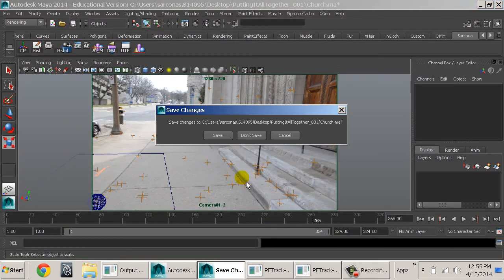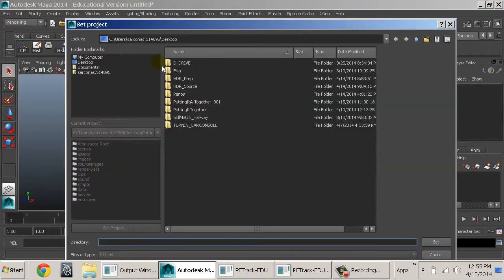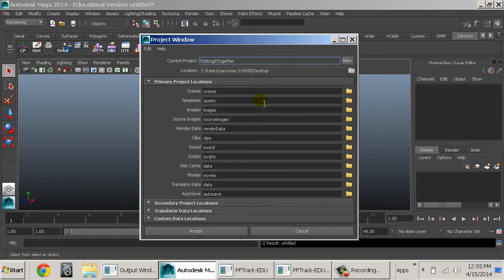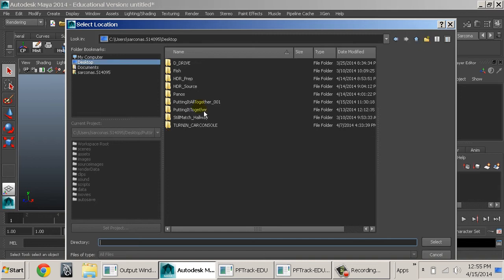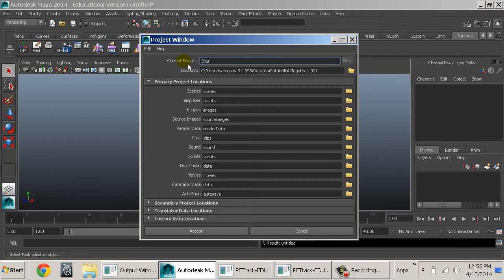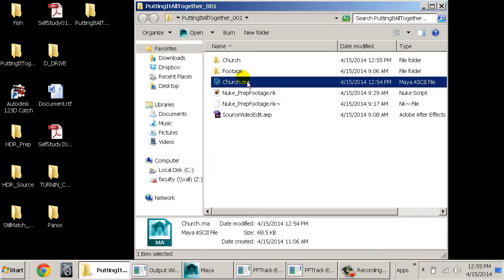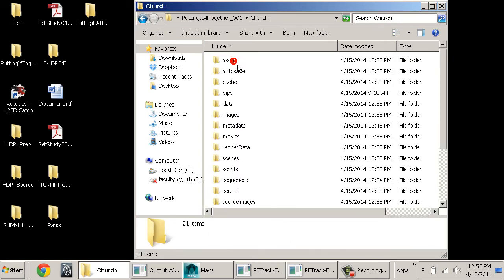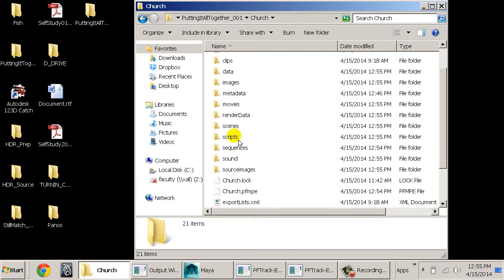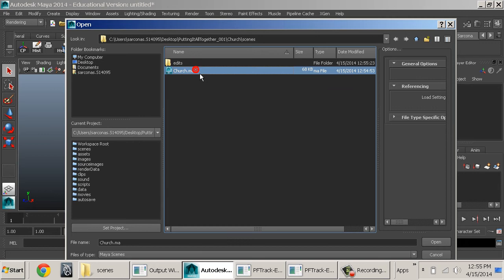So now I'm going to come into Maya. And I'm going to make a new project. Project window. And I'm going to put it inside the Putting It All Together folder. Let's call this church. Then what I'm going to do is go into my Putting It All Together folder. I'm going to cut that file. And then inside of the scenes here, I'm going to paste that file. So now when I go to open, I can just open up that church image.